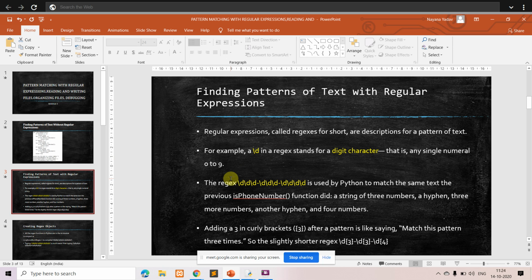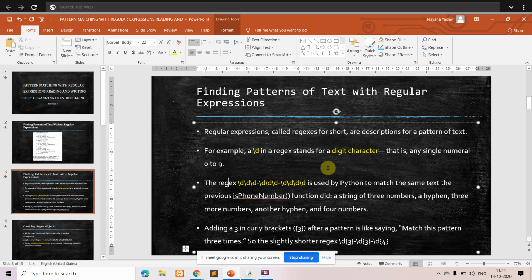So this regular expression, you can also call them as regex for short, is a description for a pattern of a text. So as we told, this regular expression will be containing some symbols or characters that is expressing a pattern which you have to search within a given text. Okay, so you can also call them as description for a pattern of text. So now here they have given an example for digit character.